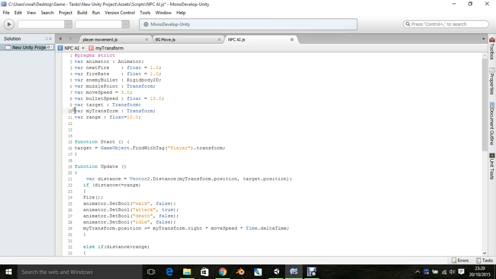So my transform, keep in mind this is the non-player character. My transform is the evil tank, for lack of a better description. This is where the evil tank is. And this is where the target is, and the target is the player. So these are the two variables that we need to know, the two positions, hence their transforms.